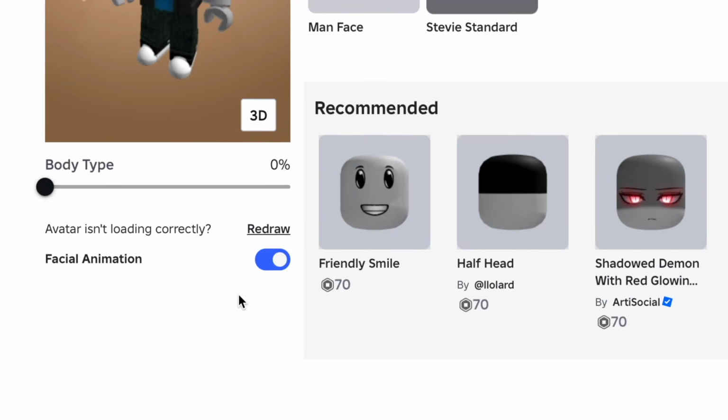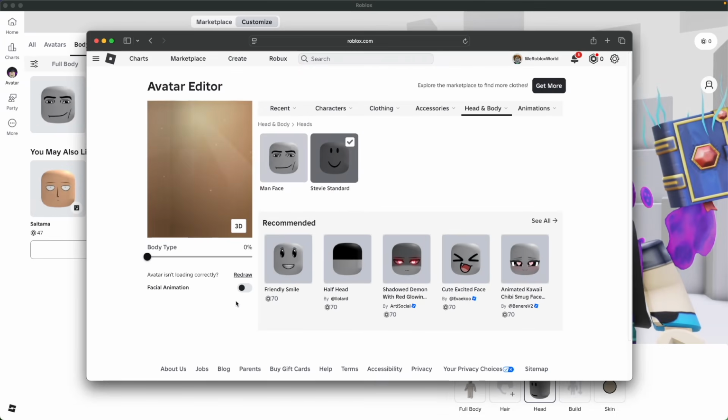Now look under your avatar preview. Find the facial animation toggle and switch it off.